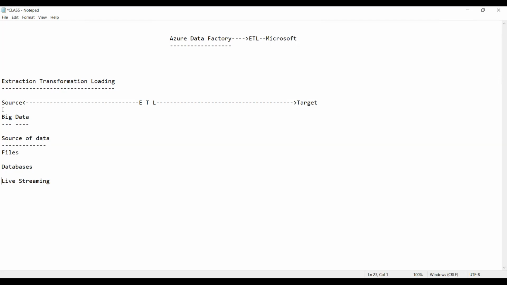Okay, guys. So in this particular process, we have the data, and the process of extraction will begin here.